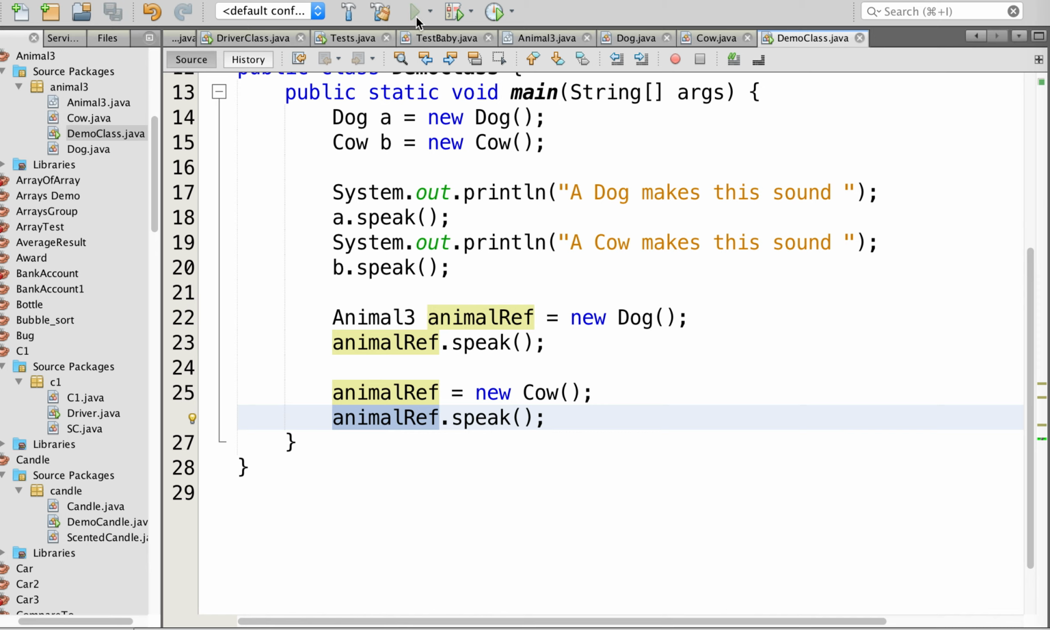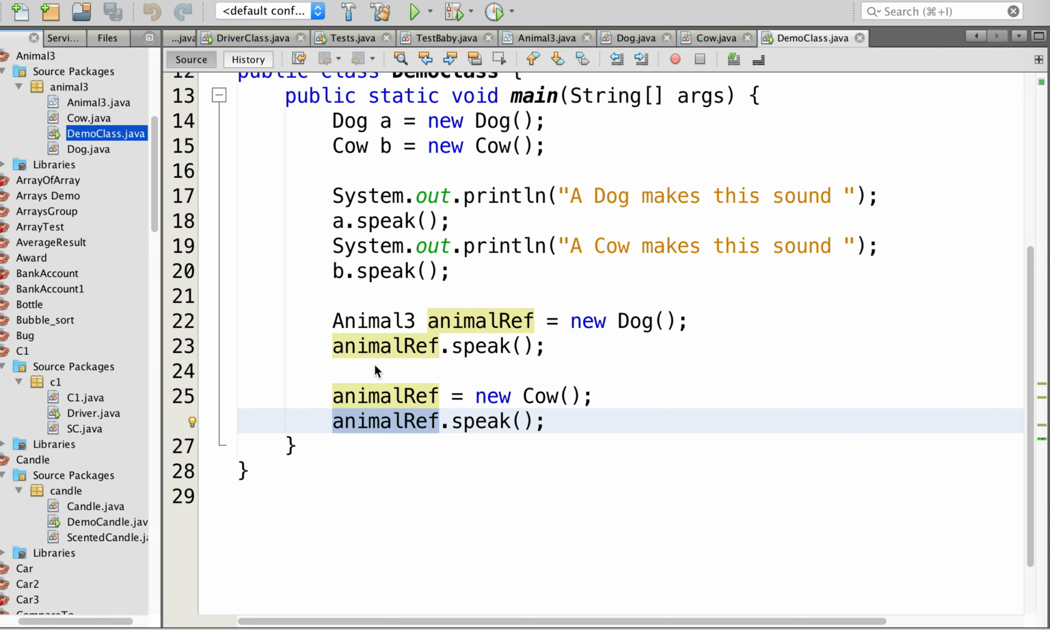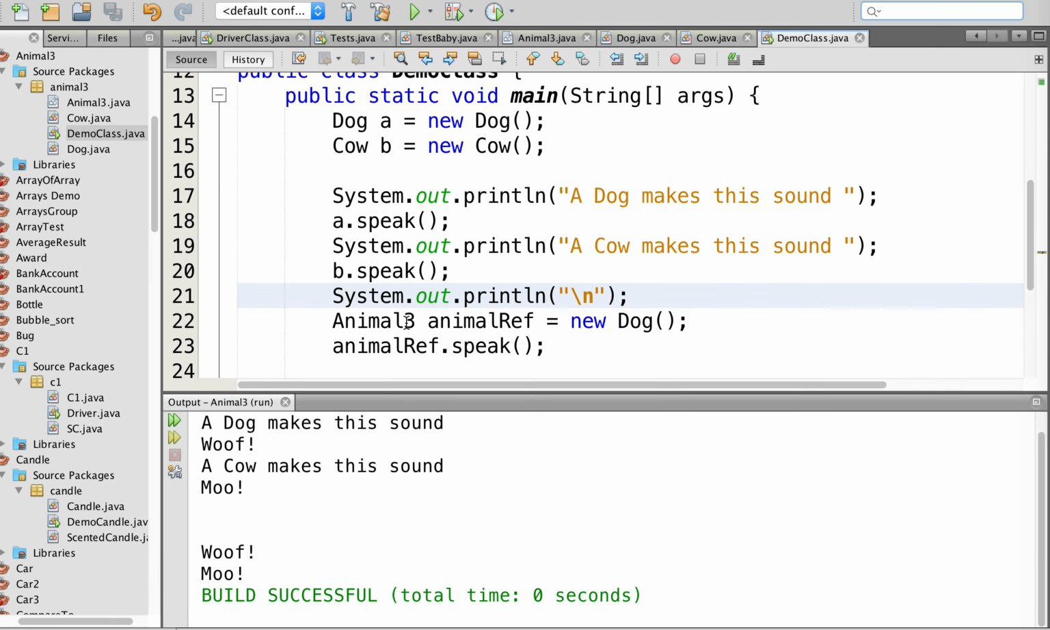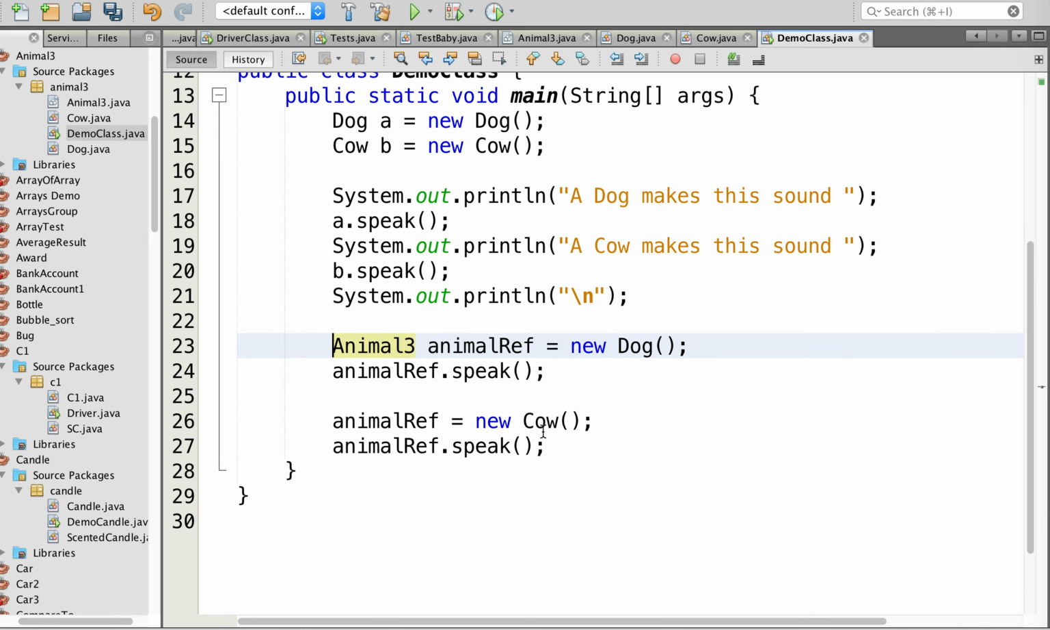What do we expect to happen? So we've got a dog makes this sound, woof. A cow makes this sound, moo. And then we've got woof and moo. Okay, so if I just put a line in here just to break everything up, backslash n. So a dog makes this sound woof, a cow makes this sound moo. Woof and moo. And that's dynamic binding. The fact that Java knows, or the mechanism by which it knows to call the correct method according to the type of object, is dynamic binding.